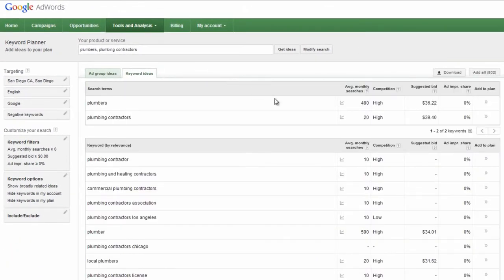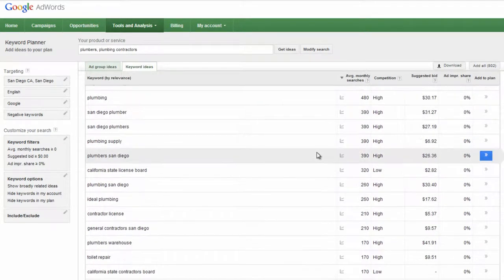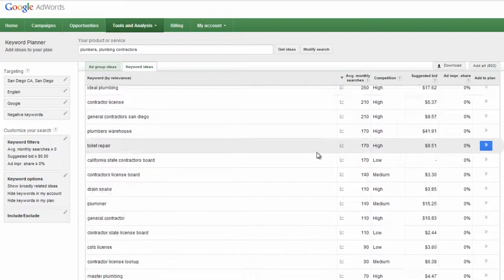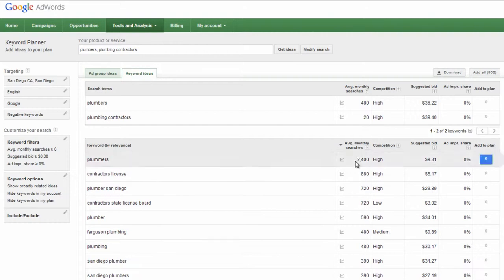And then I want you to come over here to average monthly searches, and I want you to sort this according to the number of searches. So now you can come through this and scroll down and find out what consumers are searching for. You can see what consumers are searching for in this column, average monthly searches.